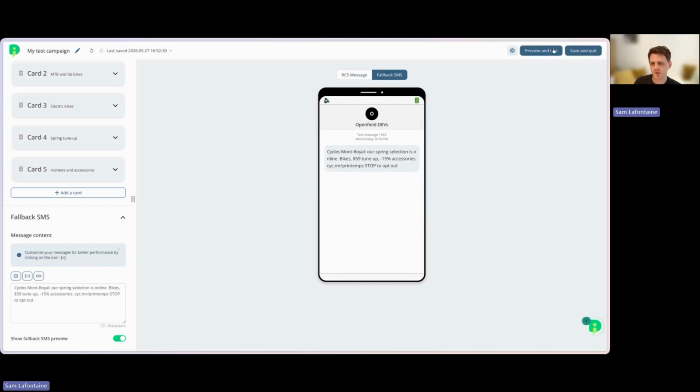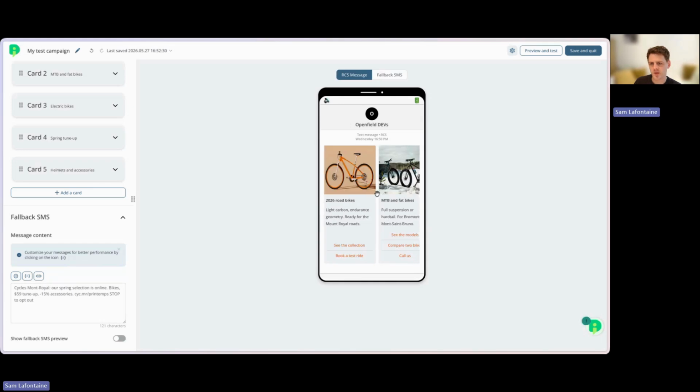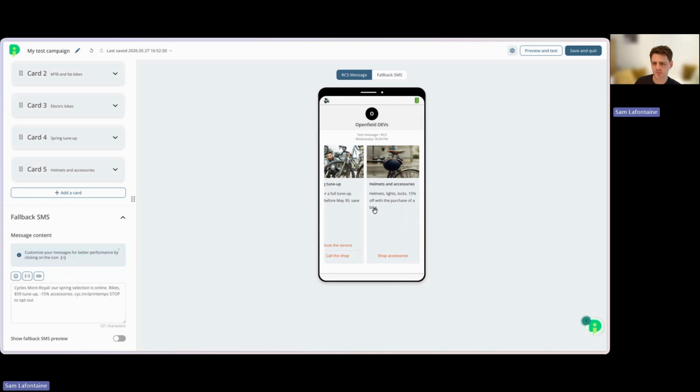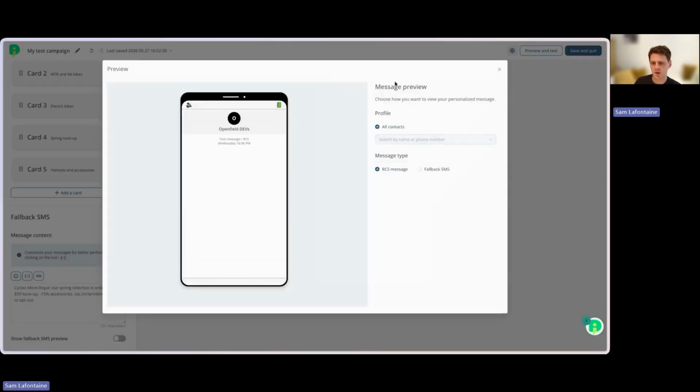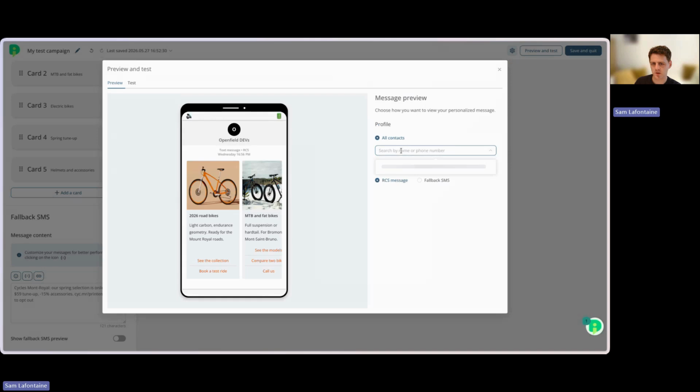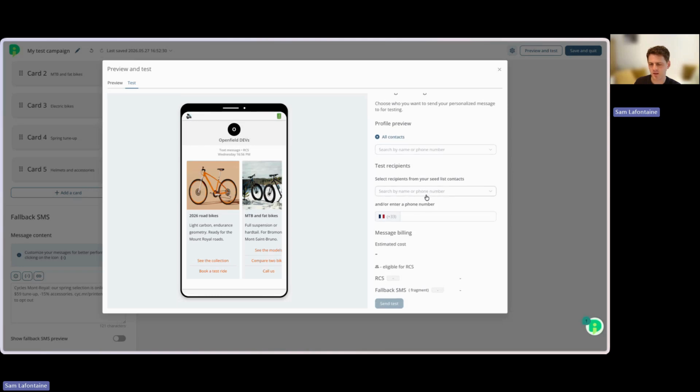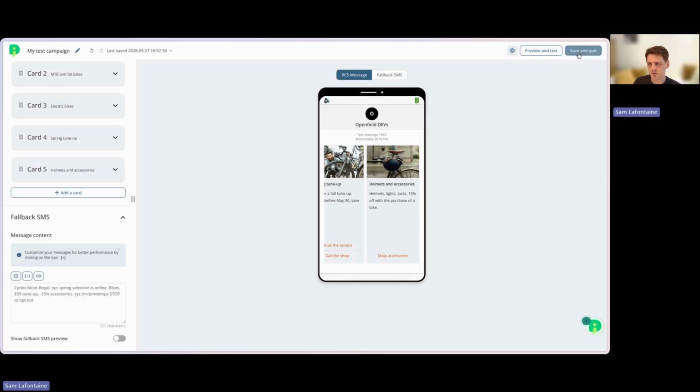So once you've done that, you've created your RCS message, you've created your SMS fallback, you're ready to go, you feel confident, you can preview and test by clicking that link and then selecting the contact you want to preview on. If there were, for example, personalization variables you've added, this is for the preview, and for the test, you can add test recipients and or enter a phone number. And once you've done that and you're satisfied, you're confident, you can go ahead and save and quit.